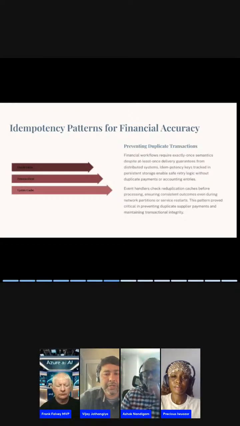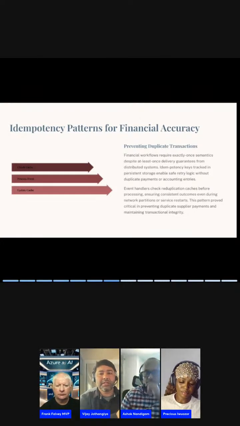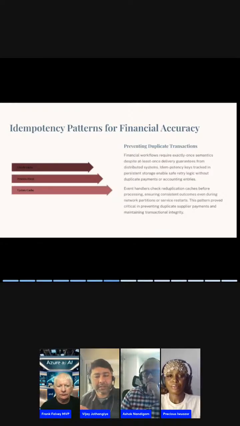To prevent duplicate payments or ledger entries, we implement idempotency patterns. Before processing an event, we check a persistent idempotency cache. If the key exists, processing stops safely. If not, the event is processed and the key is recorded, so there is no duplication. This ensures that retries do not result in duplicate financial impact. In a financial platform, this pattern is not optional, it's essential.